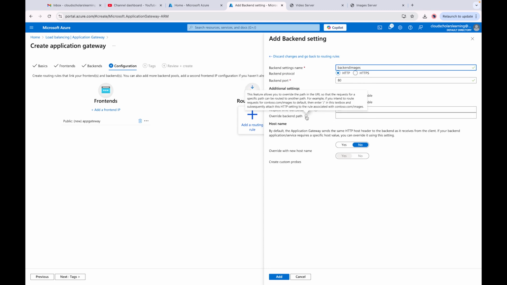And then right here, it says this feature allows you to override the path in URL so the request for a specific path can be routed to another path. For example, if you intend to route requests for Contoso images to default, then enter / in the text box and subsequently add this HTTP setting to the rule associated with Contoso images. All right, now next thing we're gonna do is we're gonna click on add.